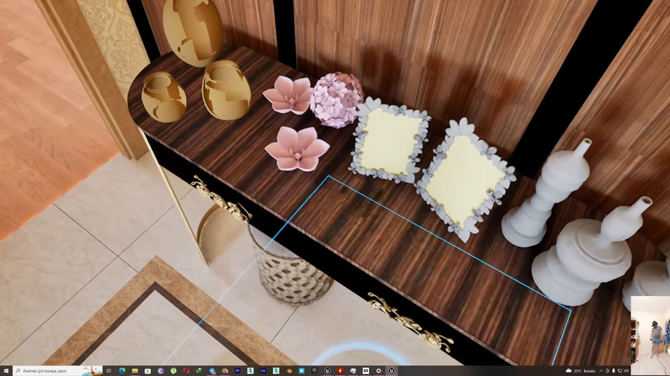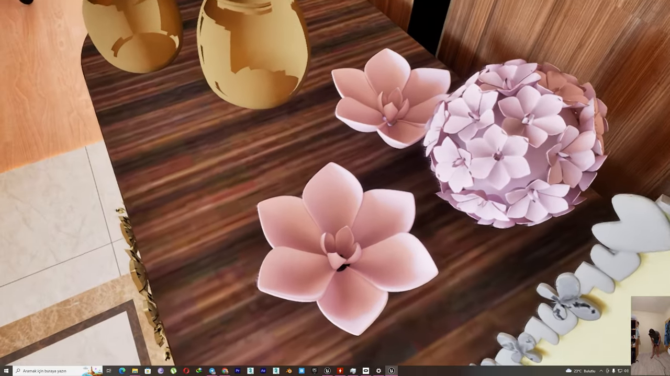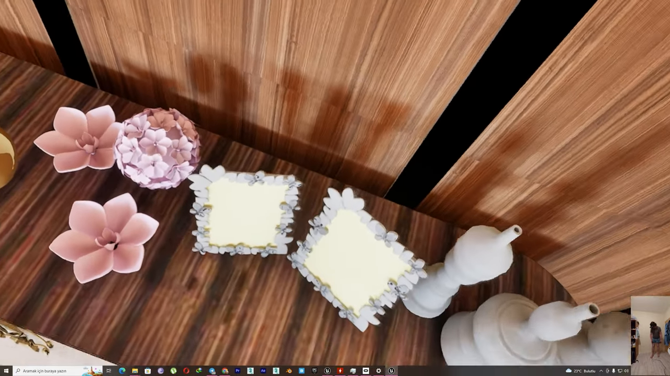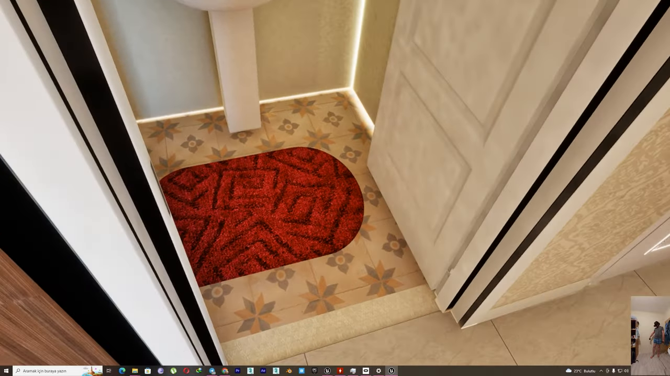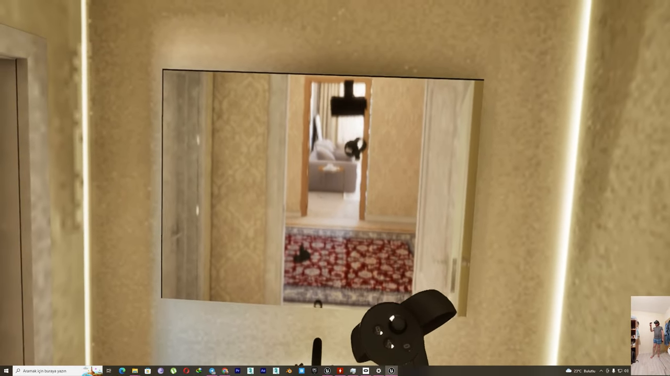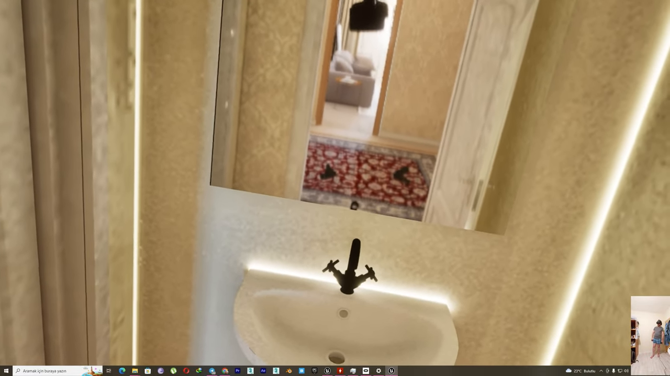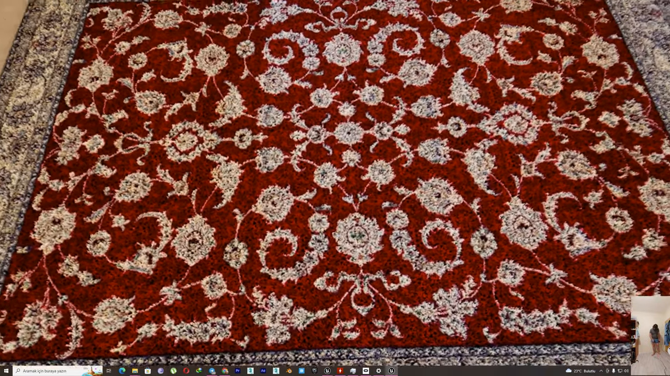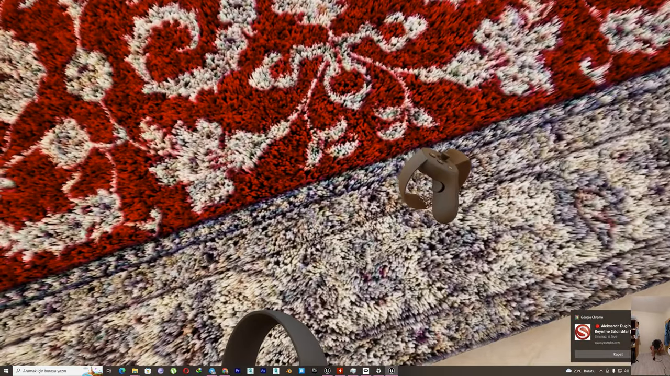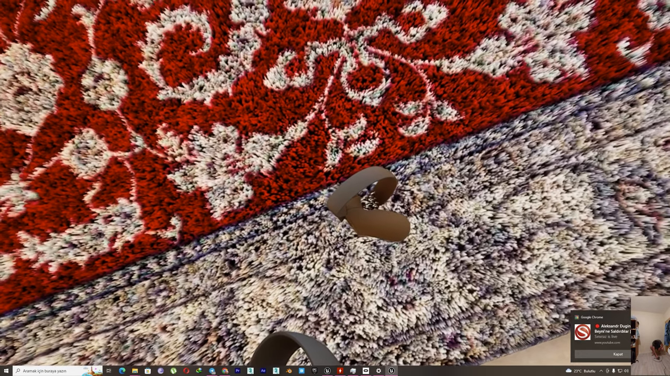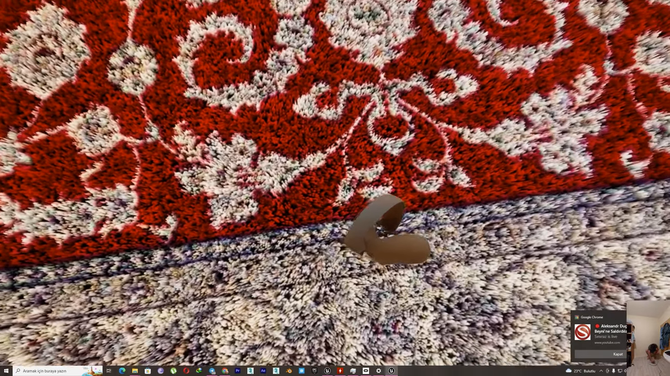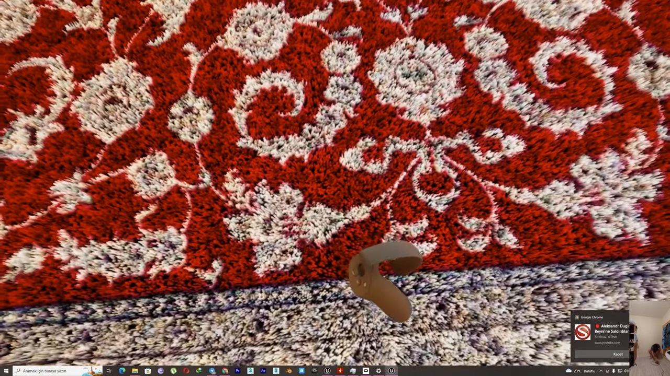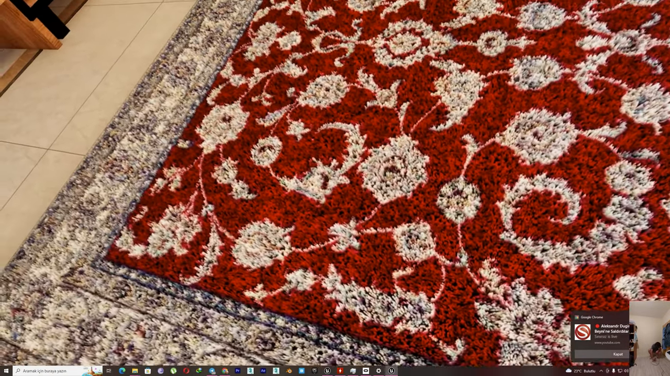Very... This light is beautiful. Mirror is perfect. Not perfect, but very good. Oh, looks amazing. Wow. Very good. Realistic. Very realistic.